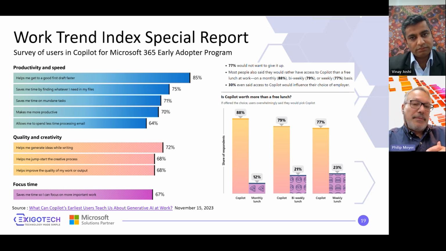including nonprofits. And these are the numbers we're getting back: 85% increase in productivity to get to a first draft on emails, finding whatever I need in my files quicker, 75%. Reducing mundane tasks, 71%. Quality of work increases. The ideas for creative writing, 72%. So that focus time, 67%. There are significant improvements in productivity, quality, and focus that are coming through this technology.